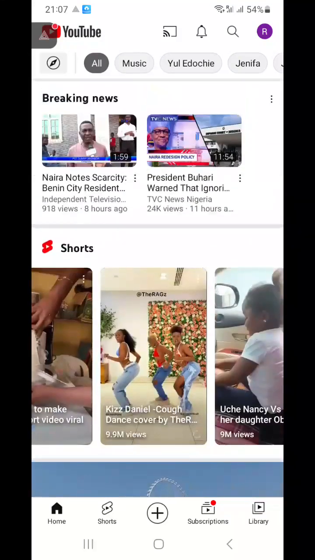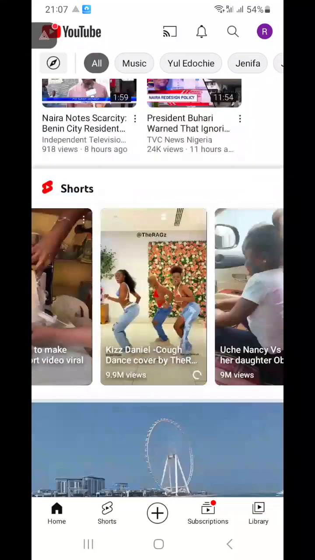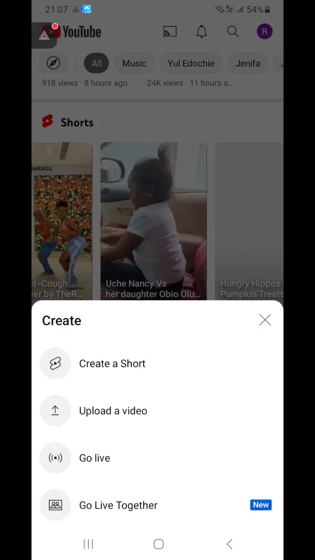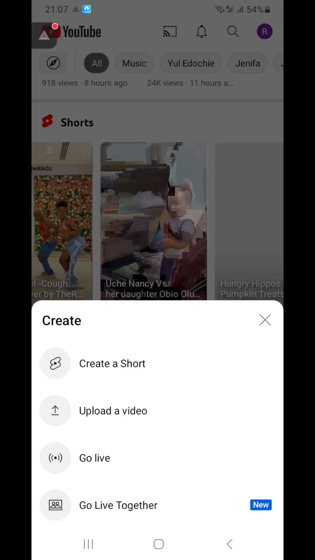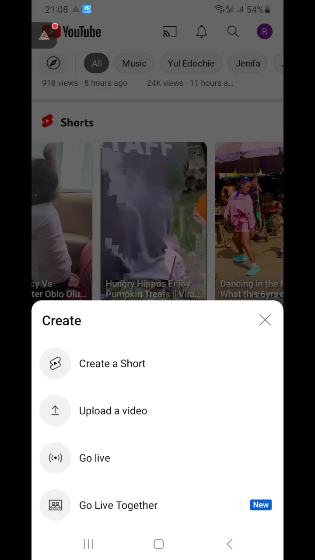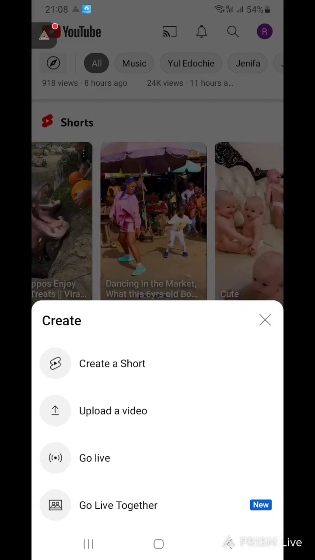so this is where you will click. If you want to do the premiere, you click the plus. You click the plus. When you click the plus, so the network is one that is causing it. Yes. So when you click the plus, you see upload video. You click on upload video.